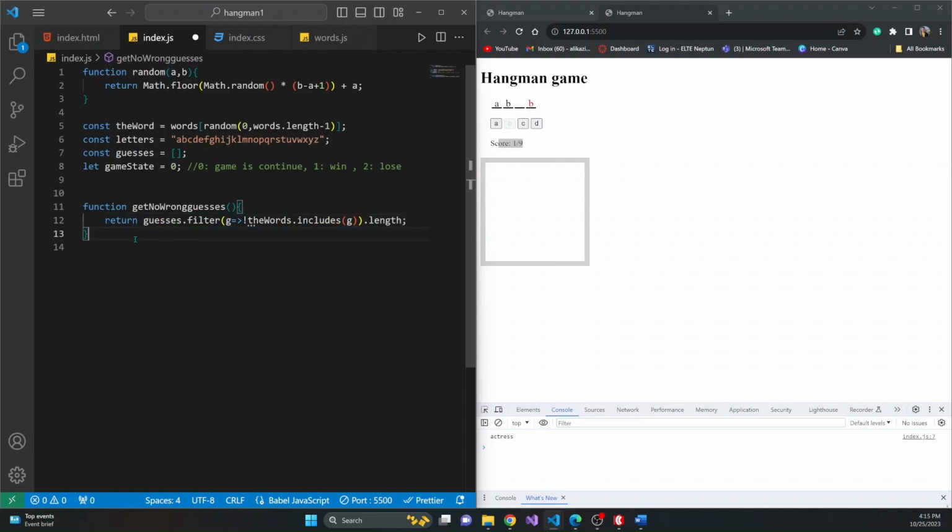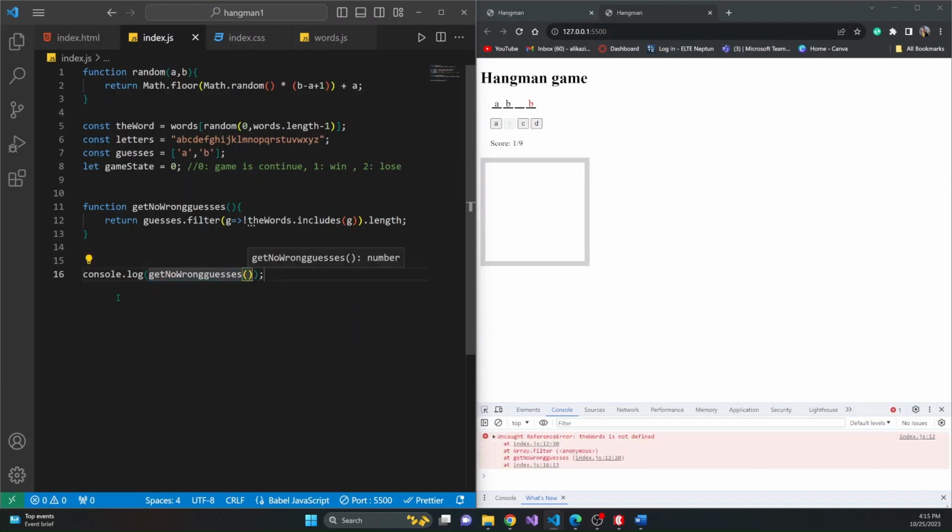So let's check. We are randomly putting some alphabets inside this guesses array, so we can check the function of this getNumberOfWrongGuesses function. So here we already guessed two letters. We just put them manually over here. So console log getNumberOfWrongGuesses. There is an issue in our code. It's not words, it's the word.